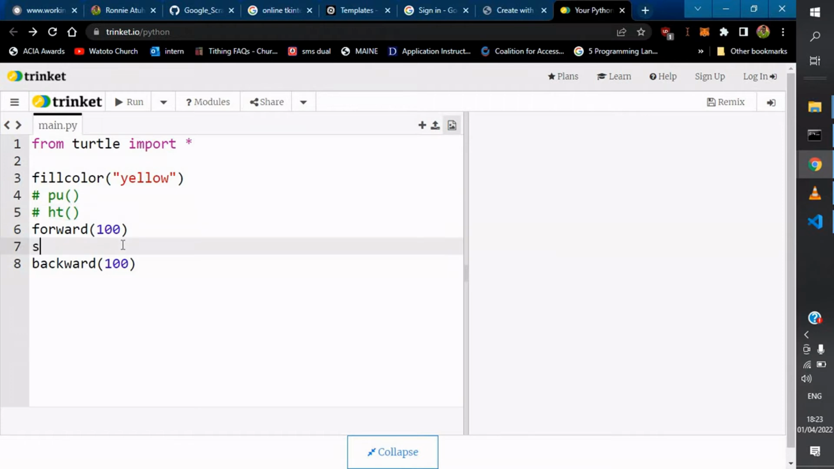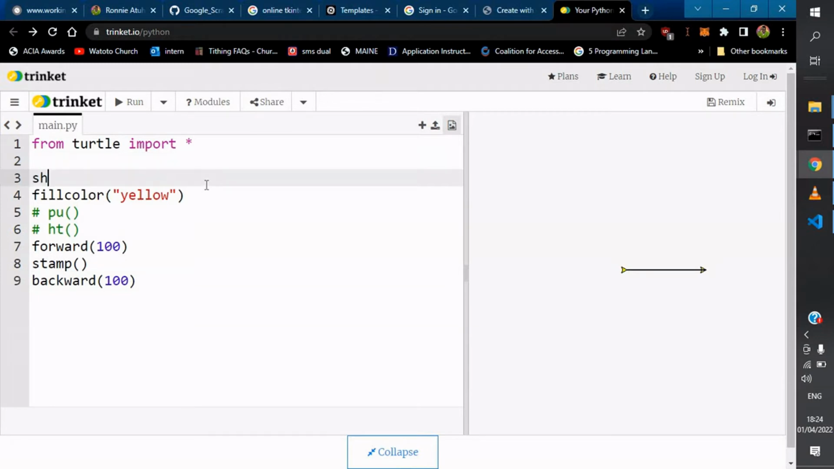there's another method called stamp that I'm going to use here. It doesn't take anything. See what it does? Stamp stamps, as the name suggests, the particular turtle shape that we are using. For example, if we changed the shape, we can also change it to something like a square. See what happens? Yes. Those are the main methods we shall be looking at here.